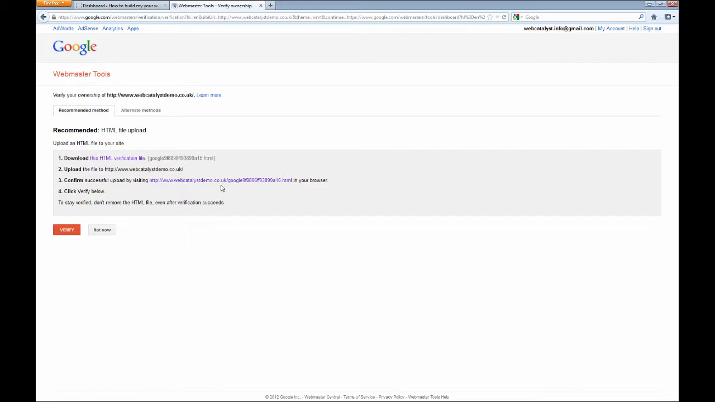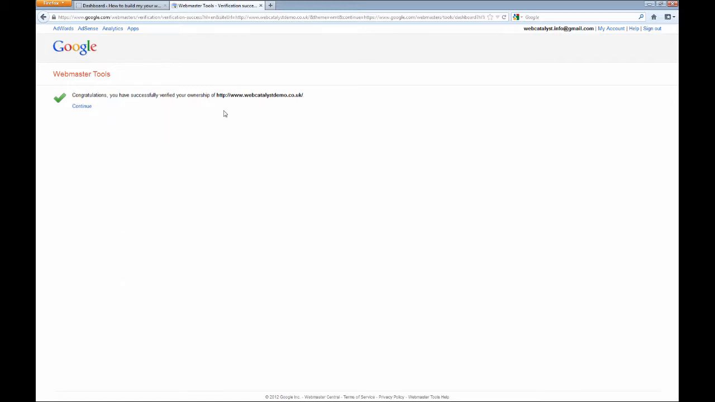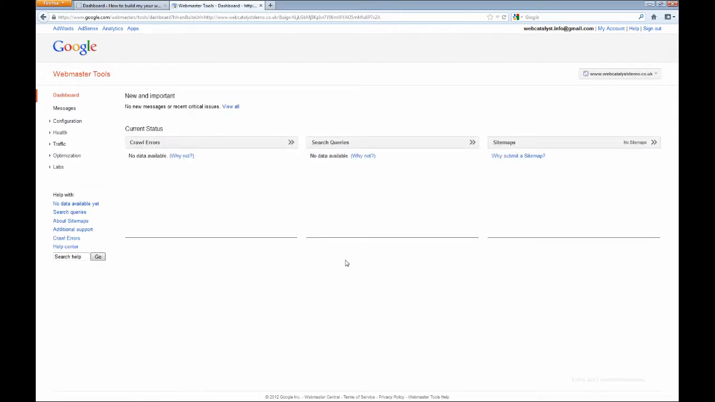And it says click verify below. Now Google's going to go to our site and make sure that it's there. The way this proves that we are the owner of the website is because if we weren't, we wouldn't be able to connect to the web server with our FileZilla, because we've got the username and the password for the web hosting. So click verify, and brilliant. Congratulations, it's been successfully verified. Now we'll get access to the inside of Google.